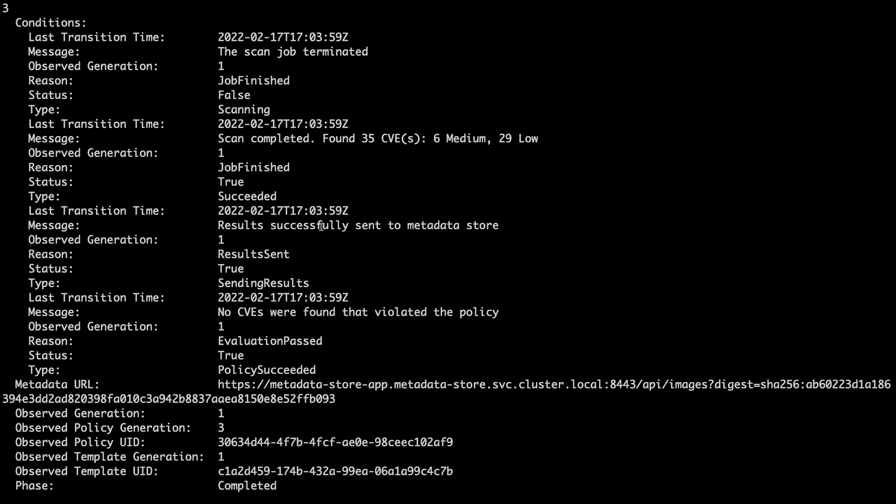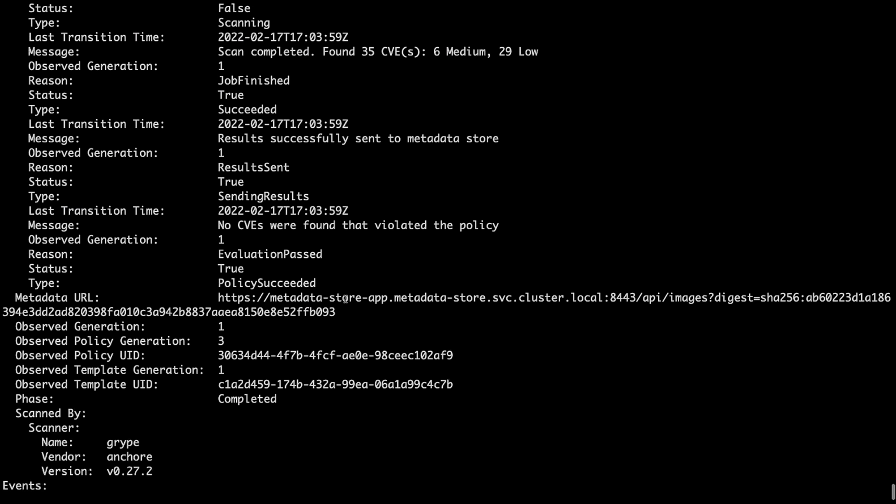The last thing that I want to show is that it's successfully sent to our metadata store. Our metadata store archives results for our images or for our scans, and it provides some enriched metadata with that as well, which I'll show here in a second. So it gives you a long-term archive view of the scan results versus just hopping through the Kubernetes command line for that.